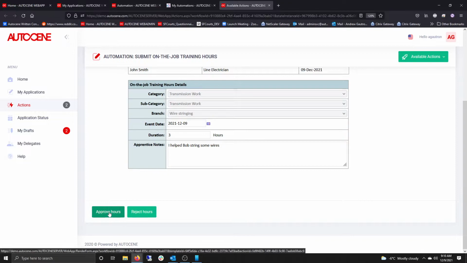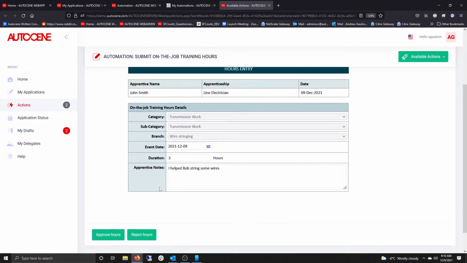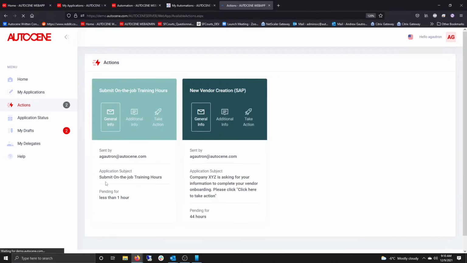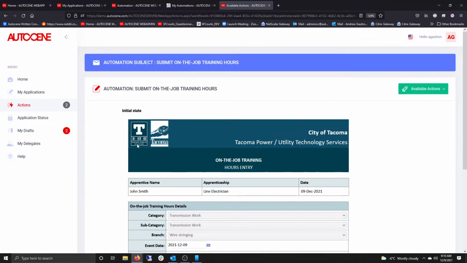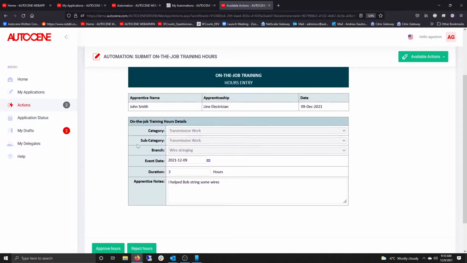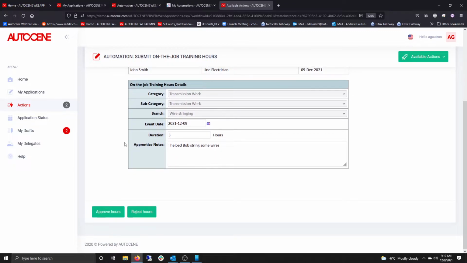So it could be approve hours or reject hours, or I can go over to the actions queue over here, and I can go directly to all the hours that have been submitted, depending if I'm managing multiple apprentices, okay? So if I go into the take action over here, I can again be directed to that same submission from John Smith here. So let's say that we're going to approve John Smith's hours. Well, I can click that action.